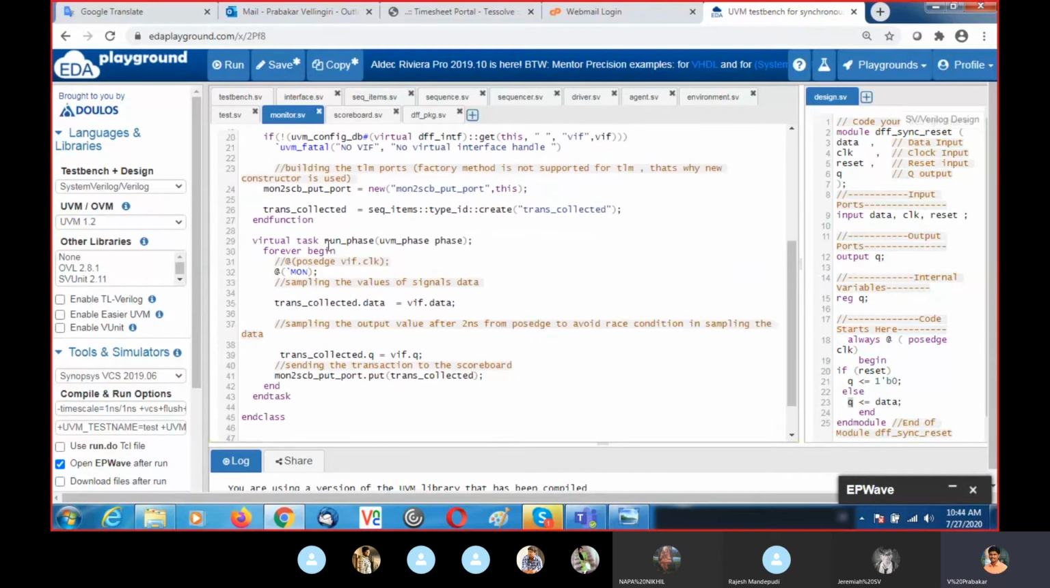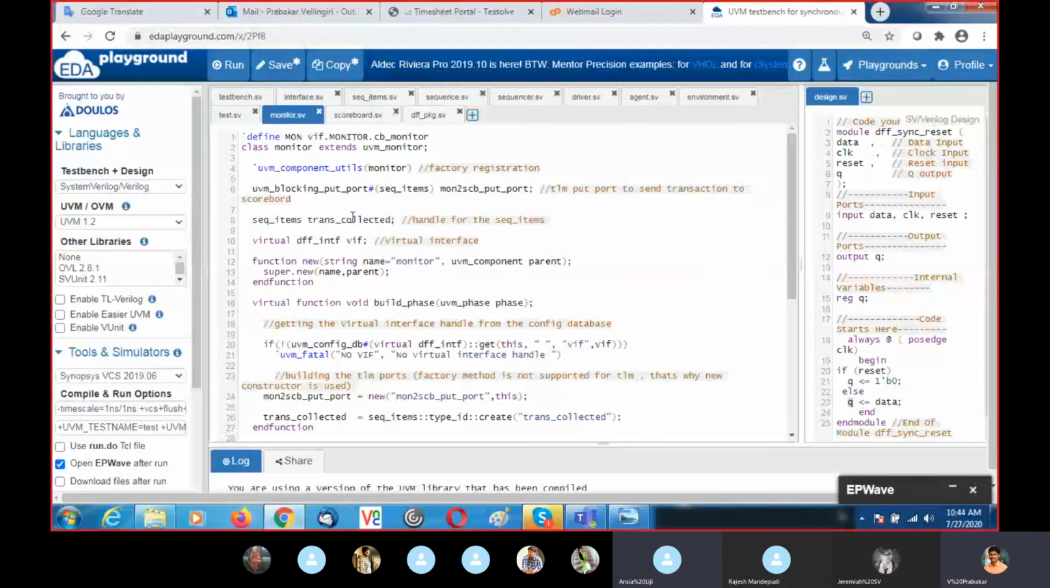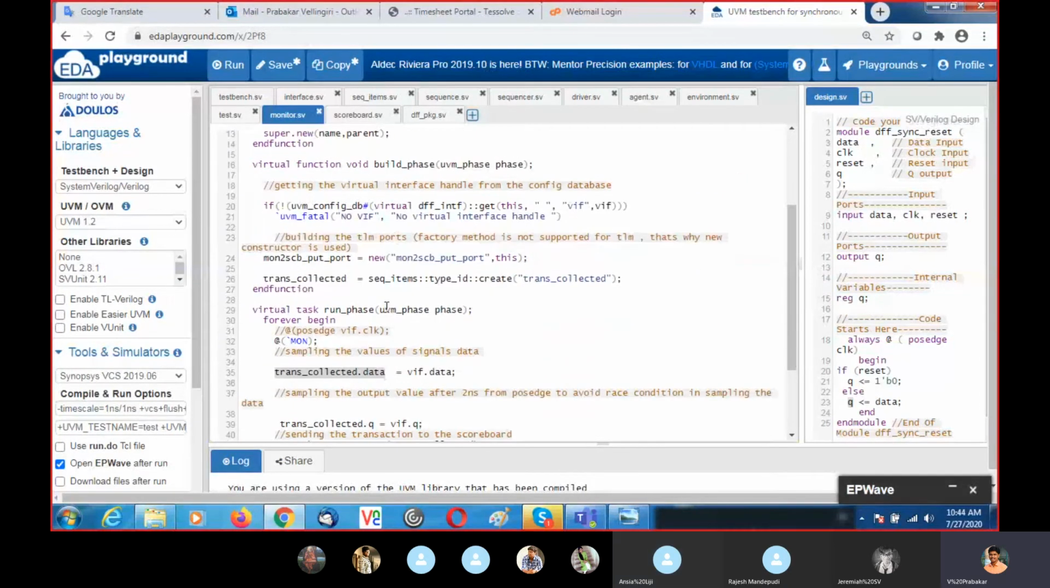Then in the run task, at each passage of clock, it will take the data which is present in the interface and put it into the trans collector. So this trans collector we created is a type of sequence item. We instantiated it and created an object for it so that you are able to put the data in the trans collector.